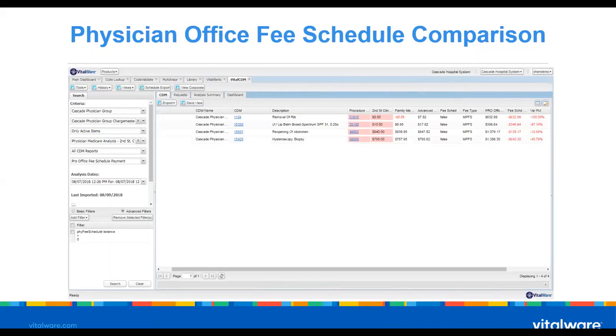We also offer this information as compared to the office fee schedule reimbursement. The report is structured in exactly the same way, and we'll provide you with that information, but this time it's taking into consideration all of the overhead that you have for running the clinic. So it's comparing you to that office reimbursement rate.